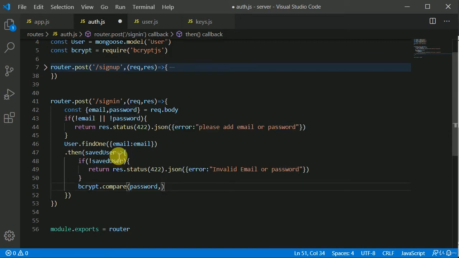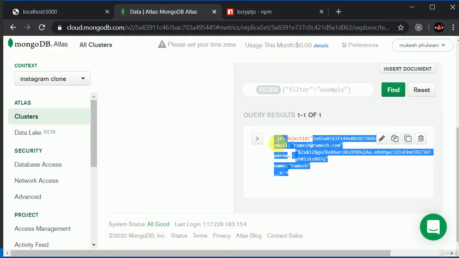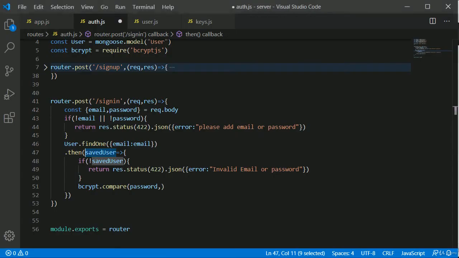So we are getting the saved user record, this individual record, and this record has a password field, so we can access that. We are comparing the password which we are getting from the client with the password which is saved in our database.